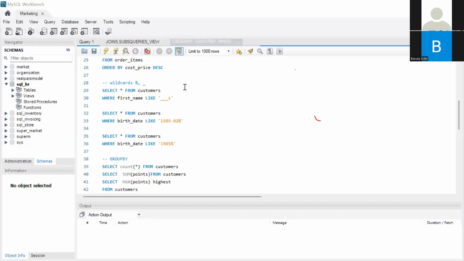You're trying to select people who live in a particular city, and their first names start with S. So in the example I'm using, we are trying to select customers whose first name starts with S.